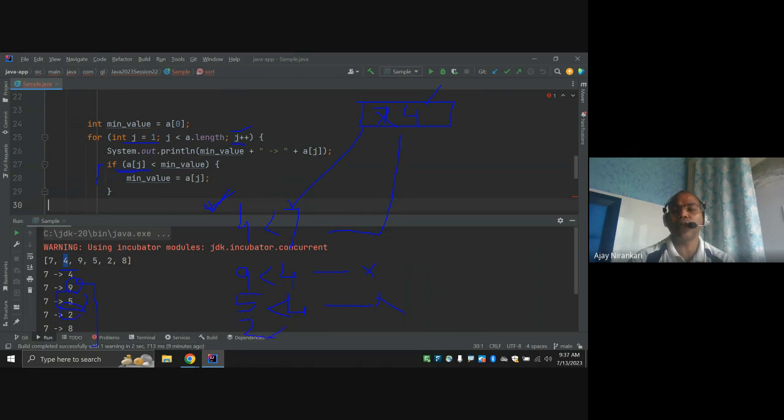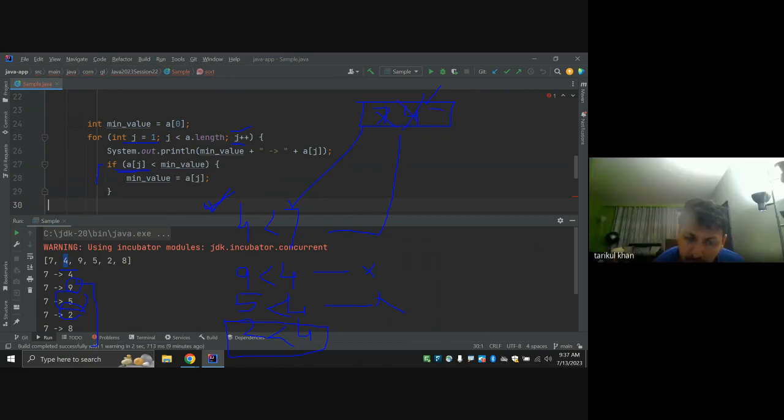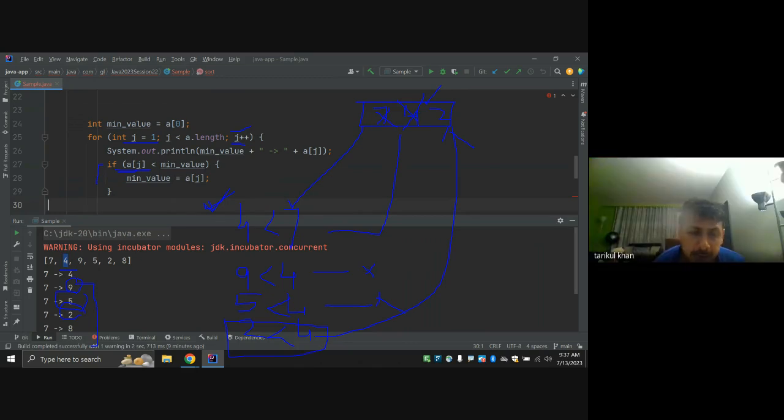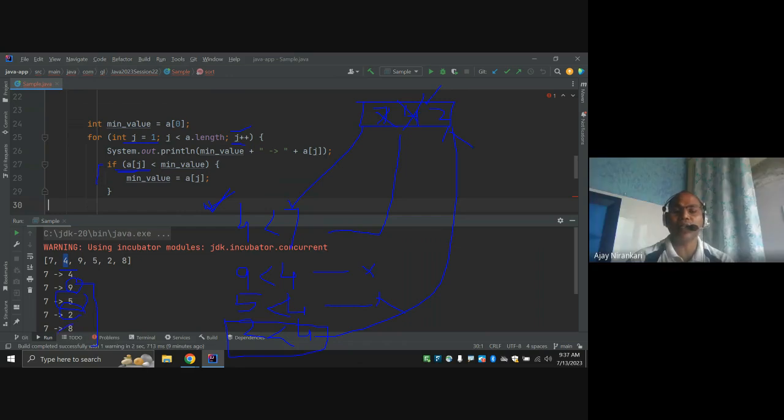Next value is 2. Is 2 less than 4? Yes, it is true. So we have to change this 4 to 2. Are you getting my point? And again go to the next, 8. Is 8 less than 2? No. So whenever you run the loop, you find the minimum value.